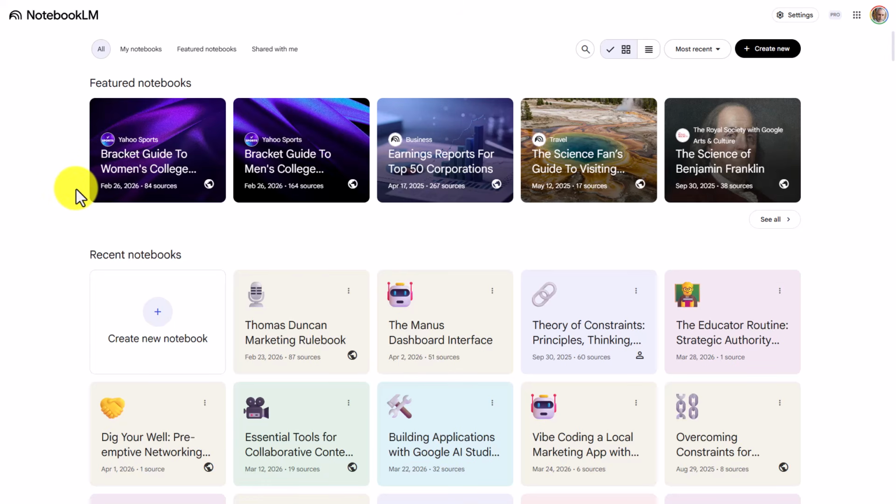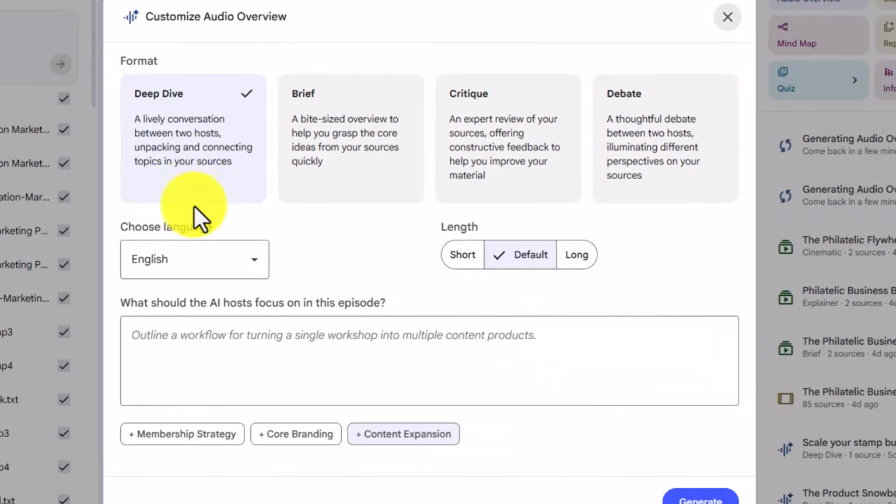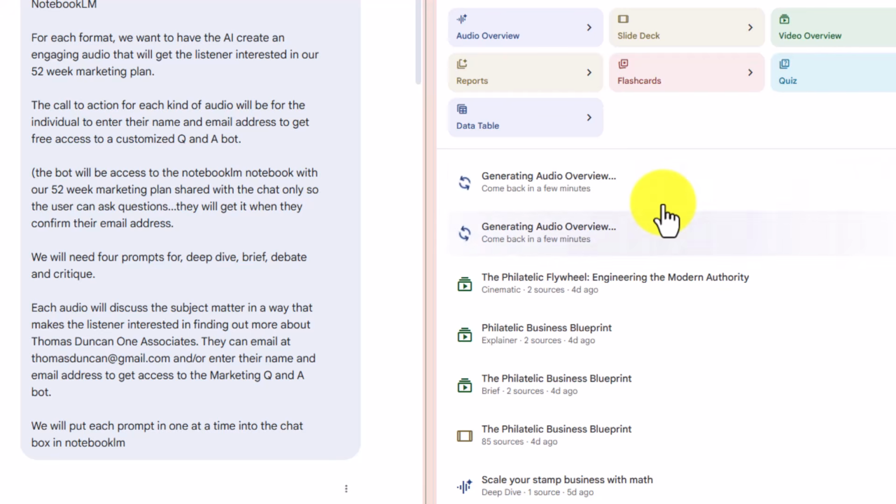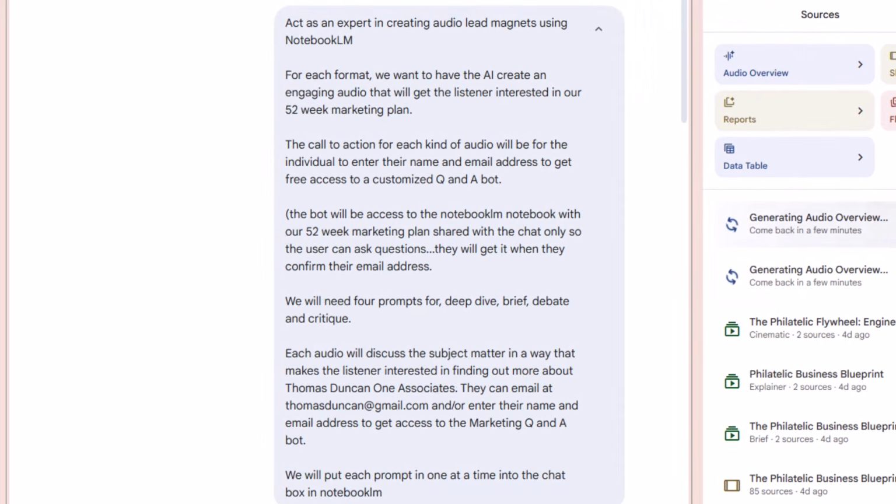Hello and welcome. In this video, we're going to turn the NotebookLM notebook into a lead magnet website. We're going to use all four forms of audio: deep dive, brief, critique, and debate. We will start the process by asking Gemini to give us the prompt.